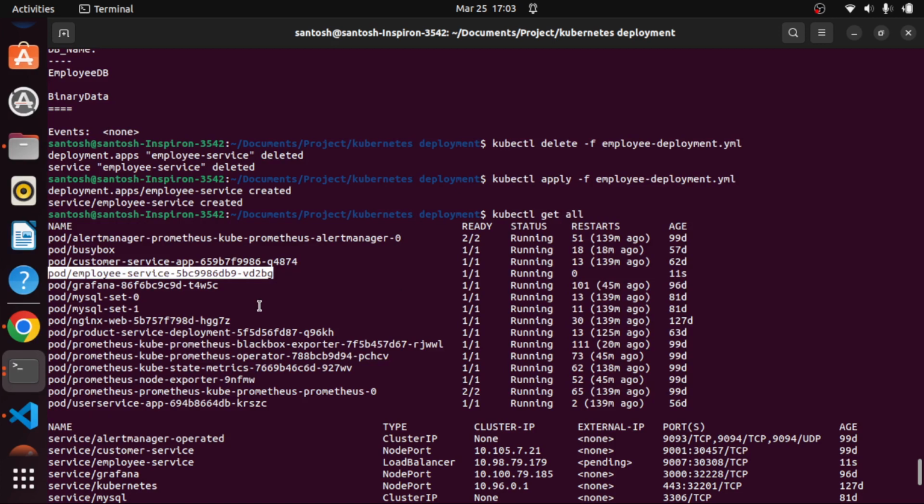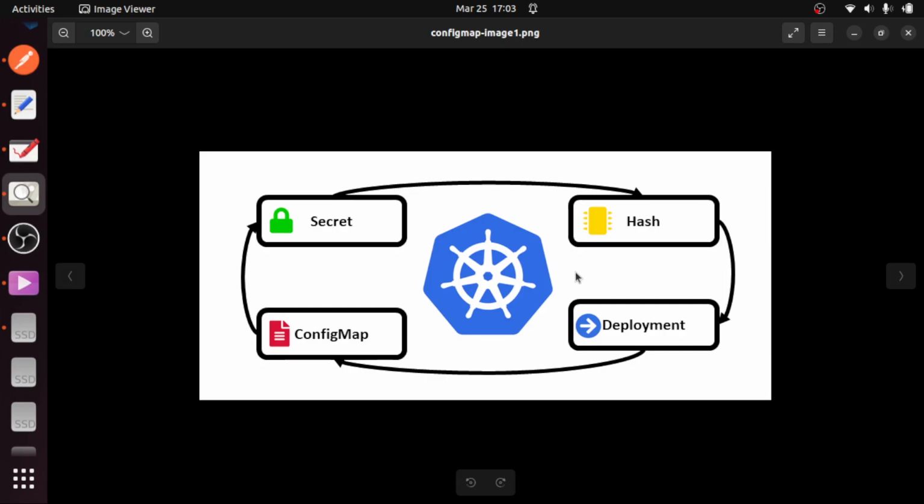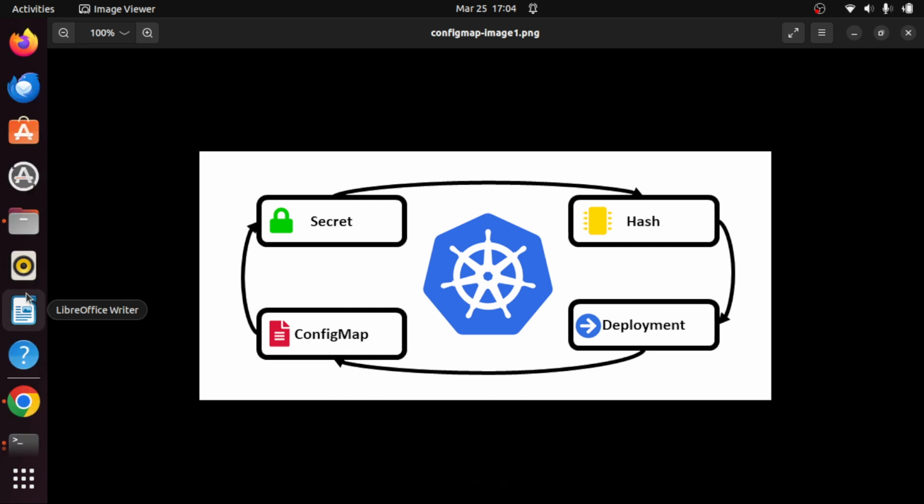So if we see this image, this is the deployment, and the deployment wants to get the environment variables, whatever environment is related to running this deployment. It will call the config map, get the value from the key, and it will run the deployment.